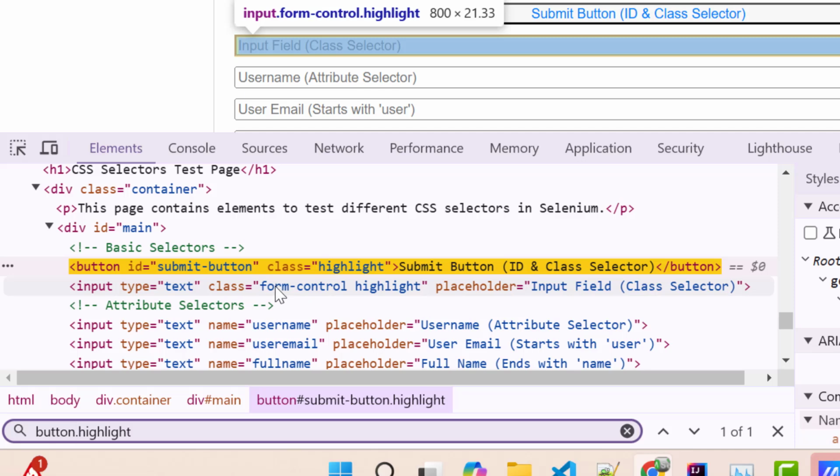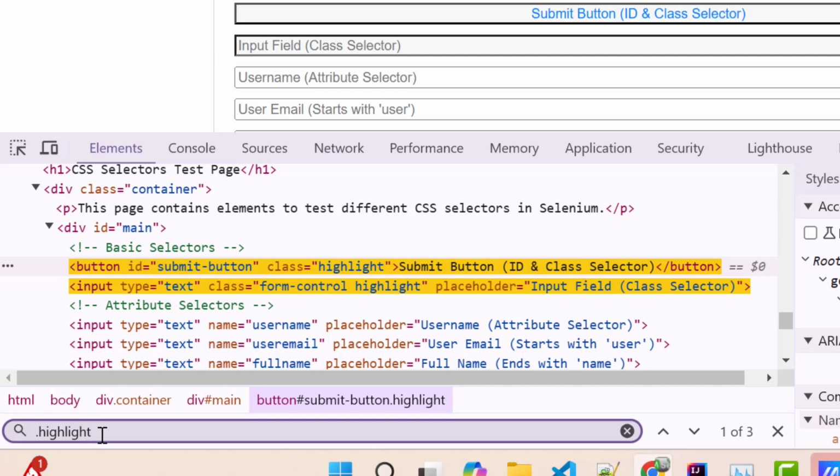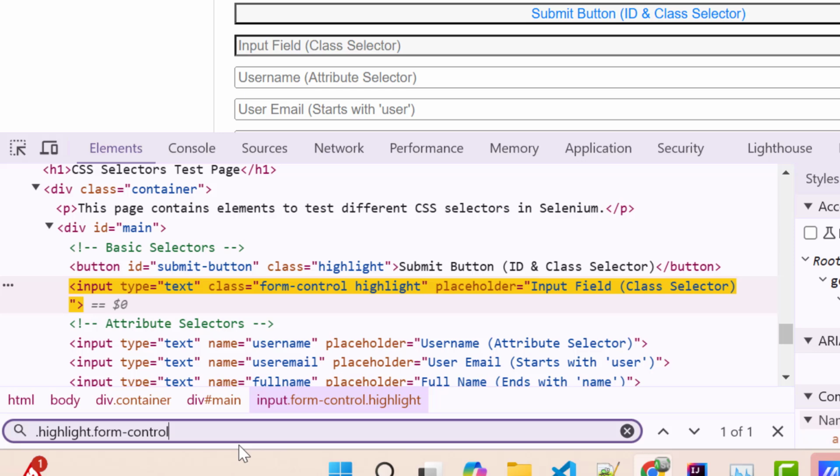That means let's copy this form control class name, remove the button, and then use dot and put the class name. So now you can see it is highlighting only one web element where we have both the classes. Order does not matter. It is going to see if both classes are present in any web element. So I hope this is clear.